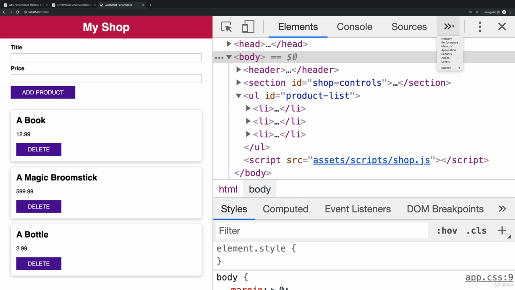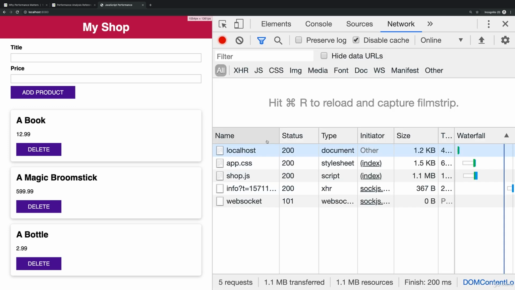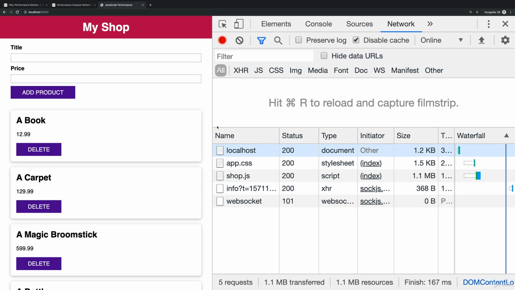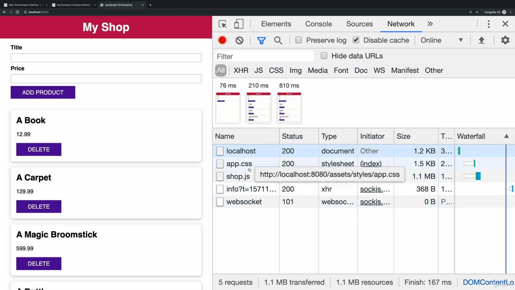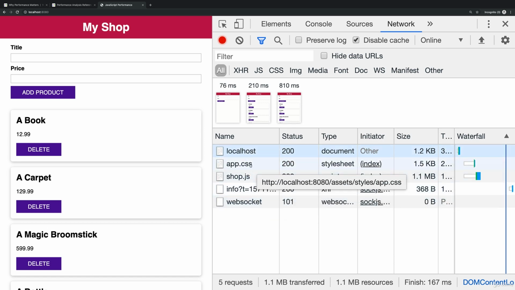Now we got other tabs which are interesting as well. For example, the network tab. Here we can find out how much code we're downloading, how long it takes, and how many round trips we have. So if we reload this starting page, here we see we have a couple of requests. Now, the last 2 requests are only related to our development setup. They will not be there in production mode.